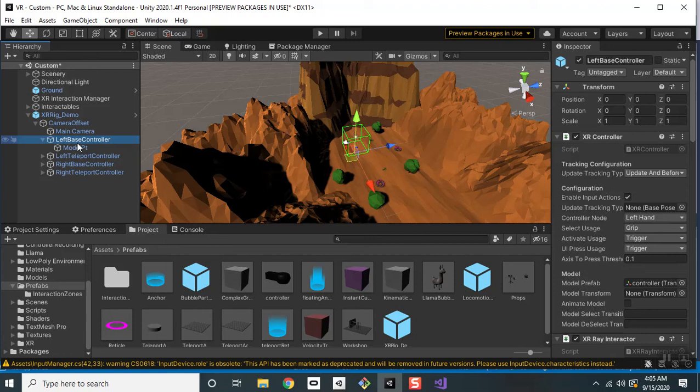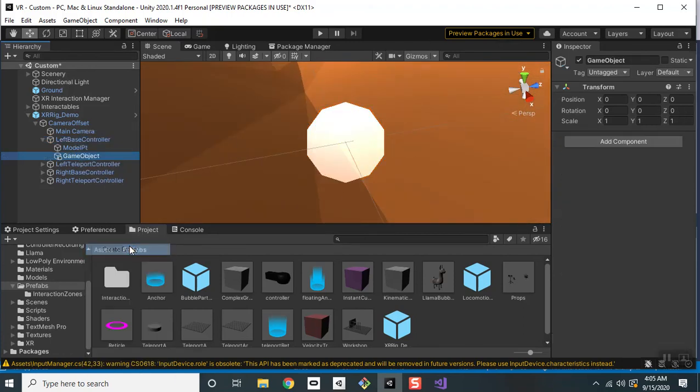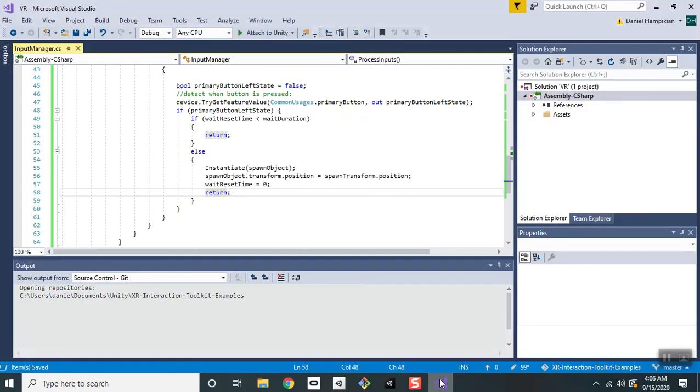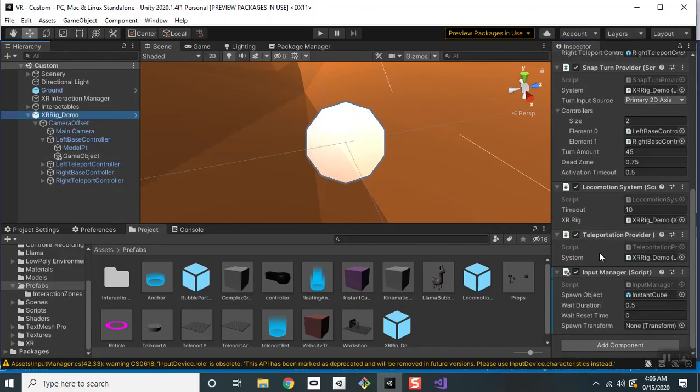And what we can do here is just make another empty game object. And so this will be our transform, and let's just move it forward on the Z position by 1, so that it appears just a little in front of the controller. Let's save that. And then we need to actually hook that into the code that we just wrote. So there's our transform, and wait reset time looks good. Alright, let's test it out.